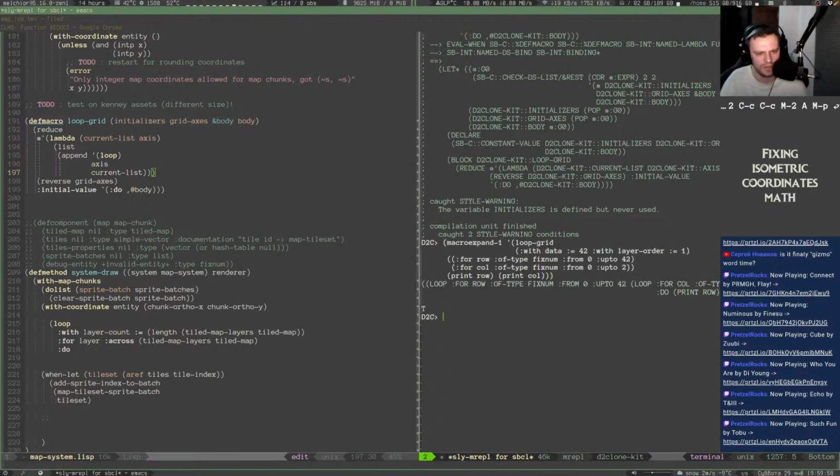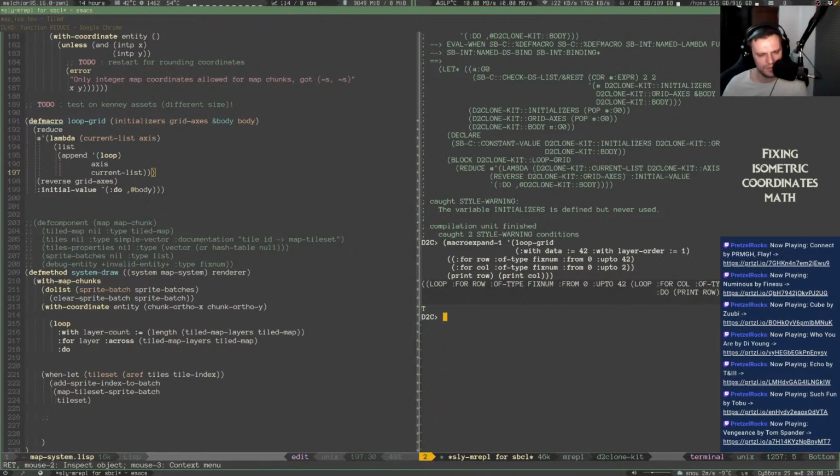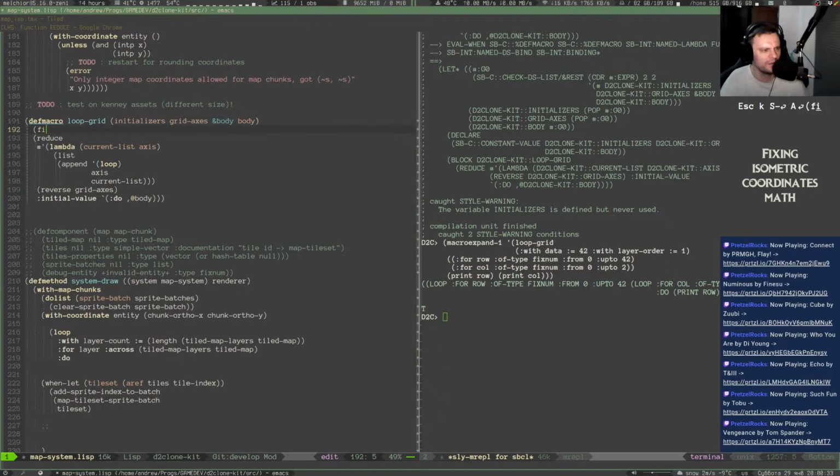So let's see. Okay, loop for... Okay, what's going on? Loop for row of type fixed num from 0 up to 42. Again, the nested loop for call of type fixed num from 0 up to 2. Do print row, print call. Okay, that's almost perfect. The only thing, I have an extra list here, so I gotta just take the first value from here, and that would be almost perfect.